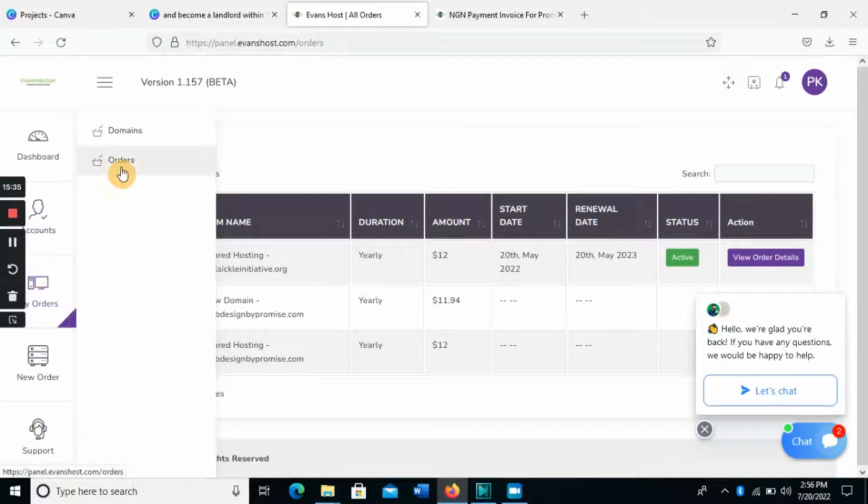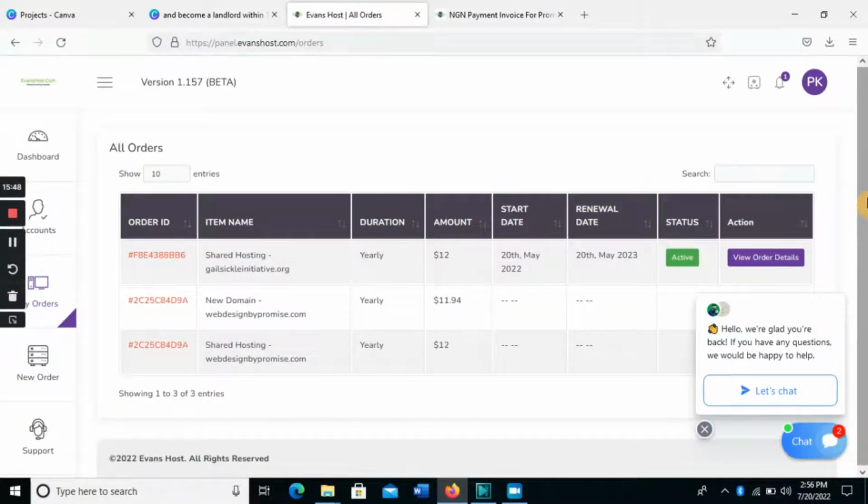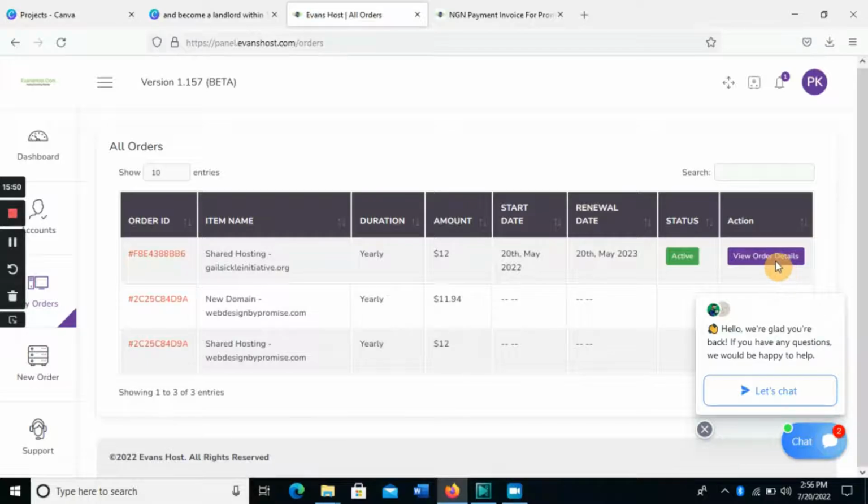you would see your orders in your order domain. See, this is it. You will see your orders in the order domain. So I'm not paying for it. I'm just showing you the steps on how to purchase your domain name and your hosting plan from evanshost.com. So now that is how I purchased this, and you can see my view orders details. That is how I purchased this, and this is what we use for the tutorial now.